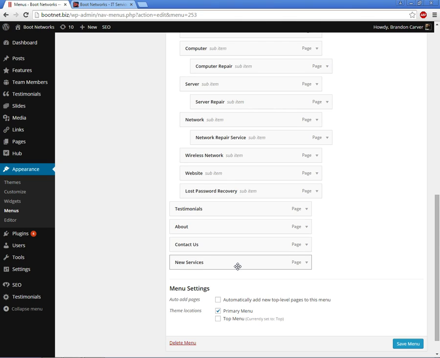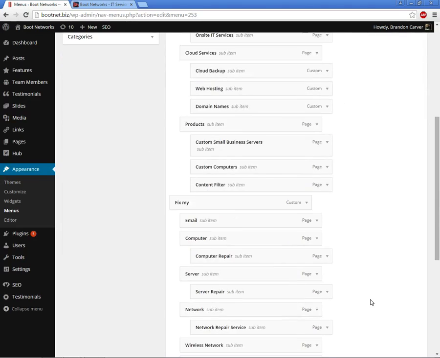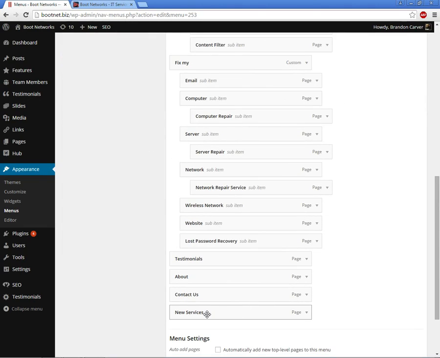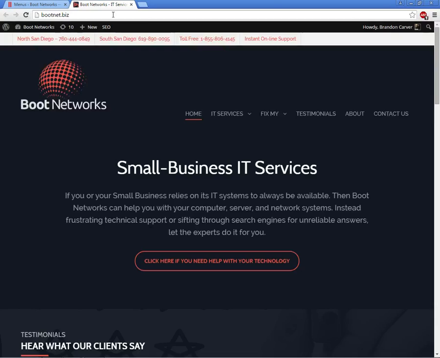Now if I were to click Save Menu right now, since I did not indent this particular box, it's going to be part of our main menu structure. So it's going to be right next to Contact Us on the front end. So let me refresh this and show you what I mean. So there it is right there next to Contact Us. It's a main menu item. It's basically one of our title options.